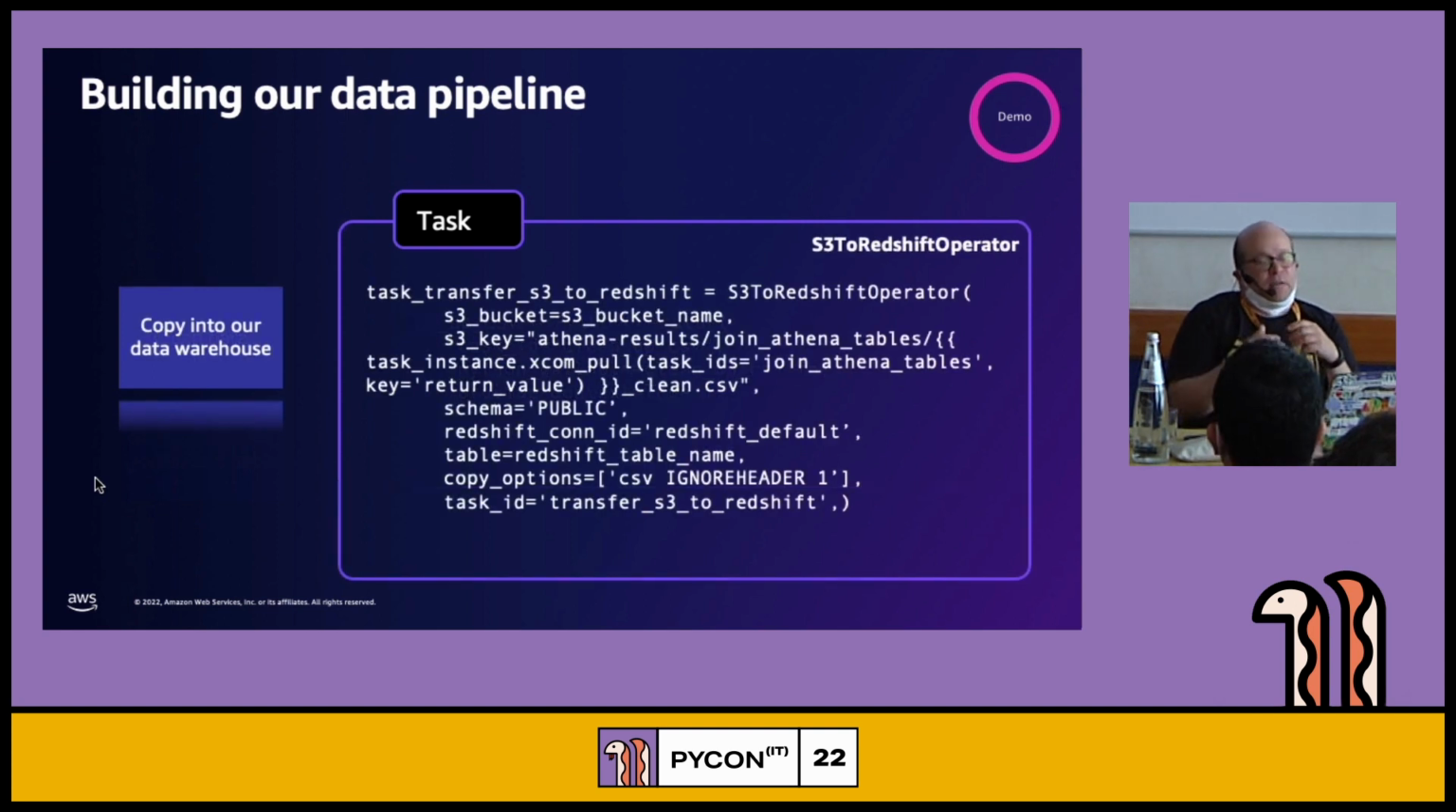And then finally, I want to upload this into my data warehouse. And so to make this really, really simple and not have to know about how to interact with Redshift, I can use the S3 to Redshift operator. And this simplifies how to do that. So now let's just go into the code.